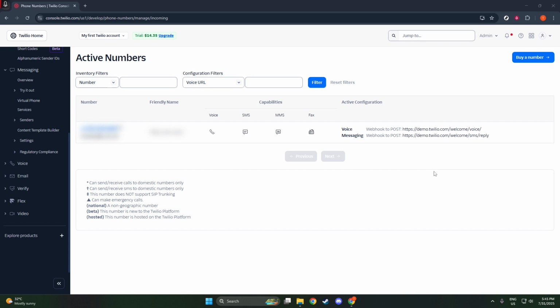So that's it. By accessing the Active Numbers section of the Twilio console phone numbers page, you can view all your purchased numbers and get key information about their capabilities, region, and friendly names. Remember, this page is your go-to source for keeping track of your Twilio numbers with ease.